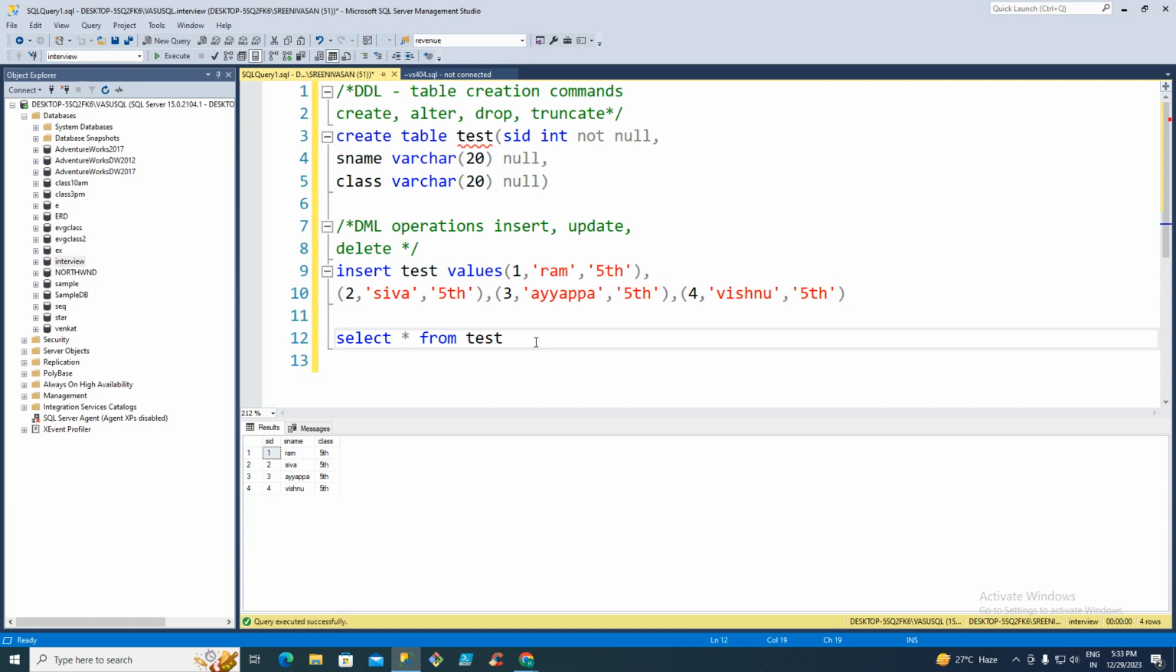If you need to add one more additional column on top of this table, we need to use DDL commands. In DDL commands we know create, alter, drop and truncate. Now I need to achieve an additional column for that existing table. For that you can use the alter command. What we are doing: alter table, and that table name is test, and we are going to add a column.